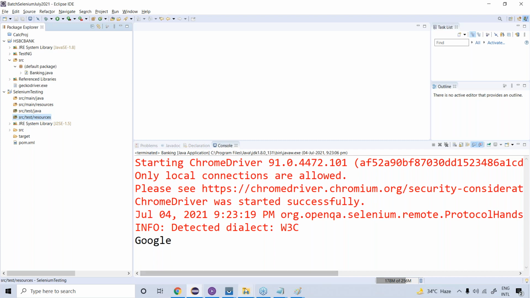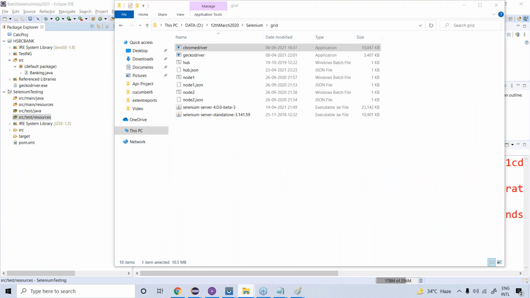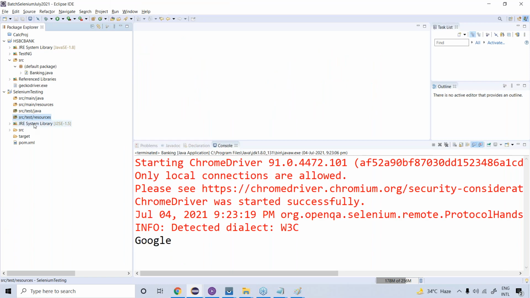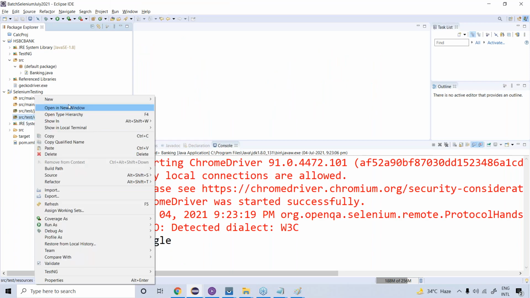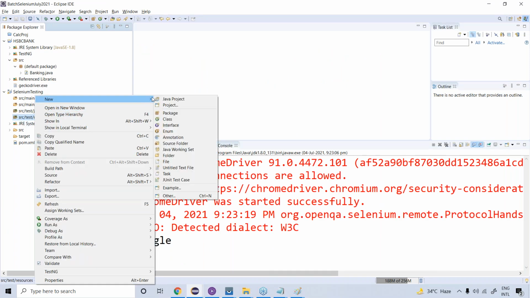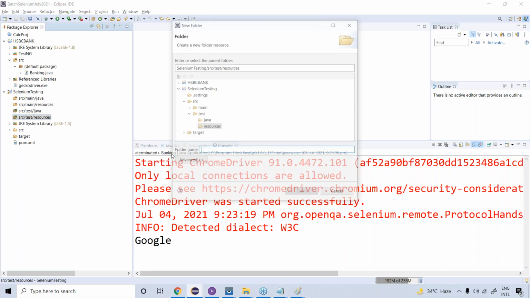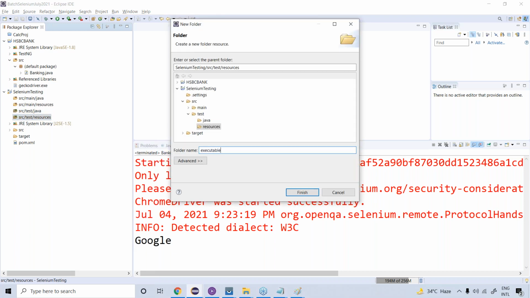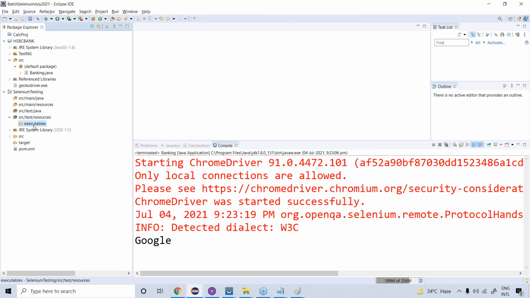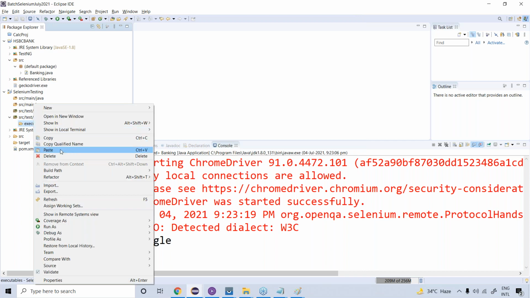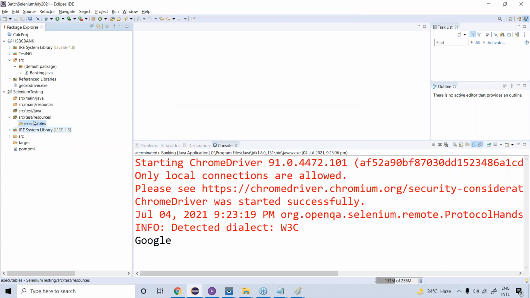Like we need a resource called ChromeDriver.exe. This is a resource. This is not a Java file. So I can copy this. I can go inside resources. I can create one new folder over here, and I'll name this folder executables. And I'll paste this executable file over here. So this is how I'm maintaining this file.